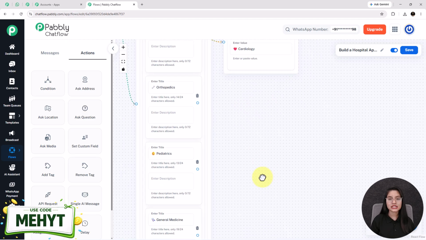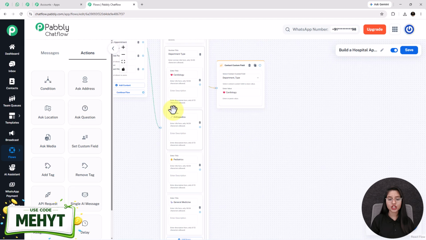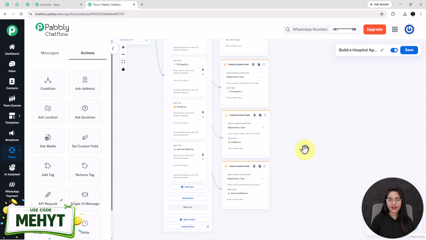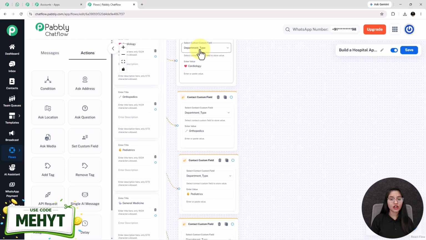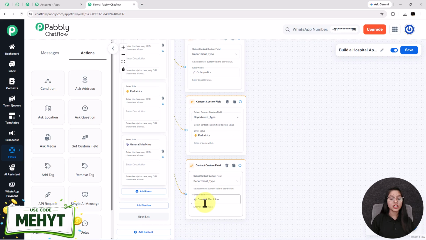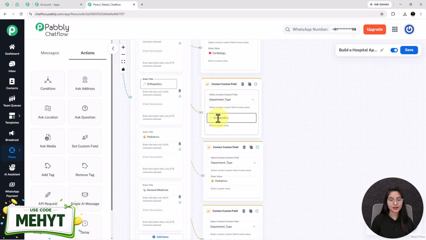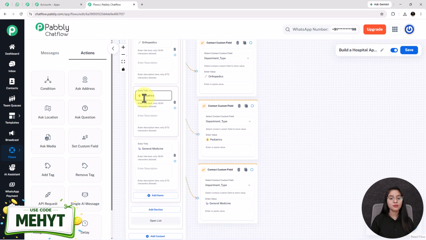Now I am going to set up 3 more contact custom field nodes for each of them also. Here I have added, as you can see, that I use the same contact custom field in each of these nodes as department type, but only change the value completely based on the input that I have entered in this enter title box. You also have to make sure that the input you have entered in this enter title box is the same you have to write in this enter value box. At the end, this will help your bot to provide customized messages to your users completely based on their selected choice. I'll show you how it will work in real time.